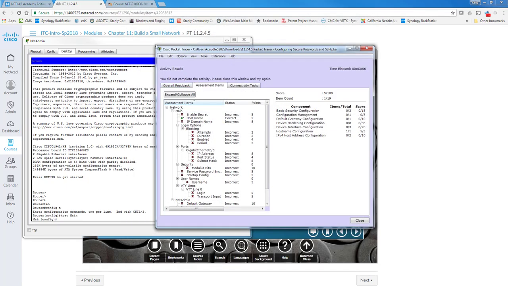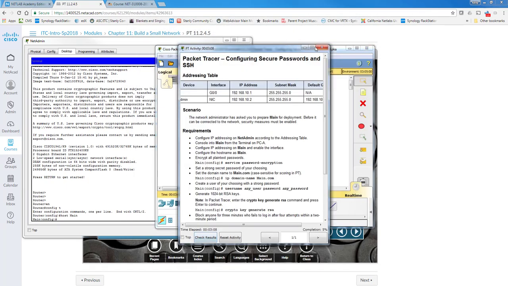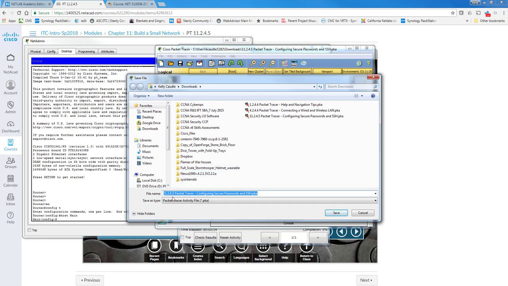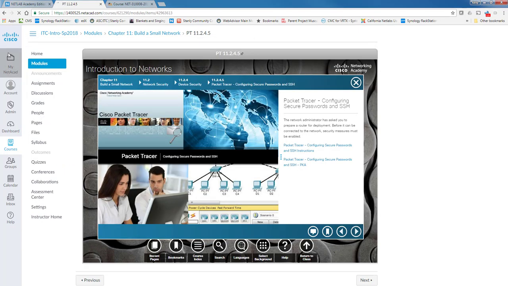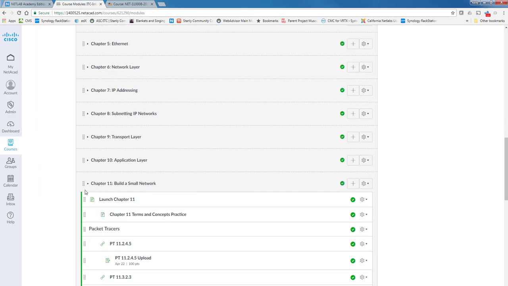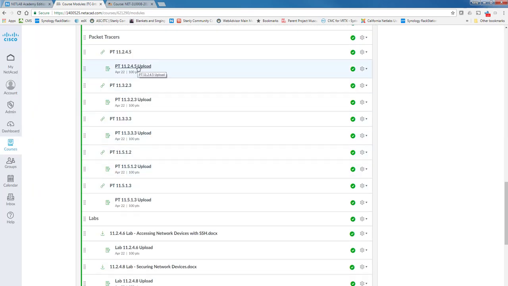Now, how do you save your PKA? It's really very simple. When you are inside of Packet Tracer, you just do File, Save As, and then give it your name. And so it's already got the name so I could just put my initials or my name, save this, upload it under modules, since I was doing chapter 11, I would upload it right here into this 11.2.4.5.